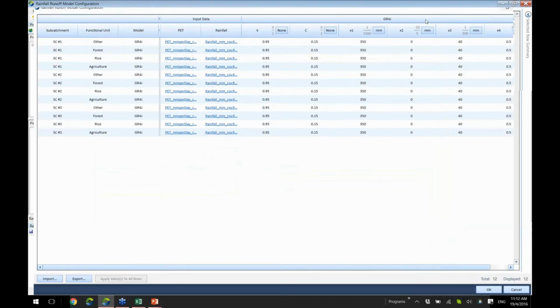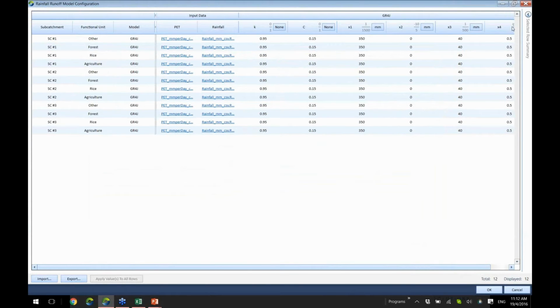The GR4J model has 4 main parameters, x1 through to x4. It also has these C and K parameters, which we won't cover today. These are a base flow filter that does some processing on the stream flow after it is produced by the GR4J model. We won't talk about that today, and we won't be looking to calibrate those parameters. So I'll go OK.